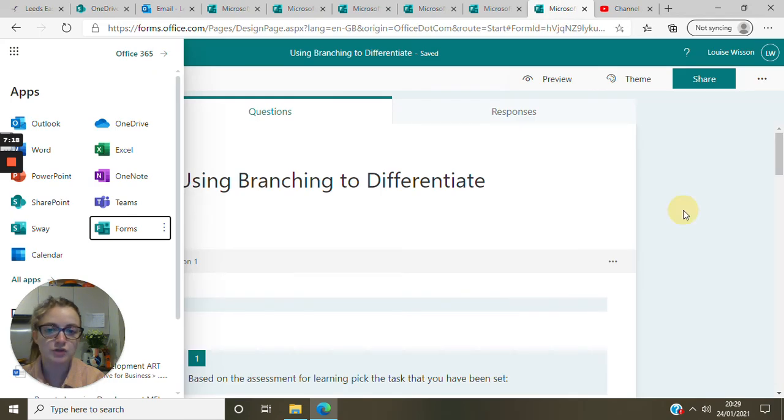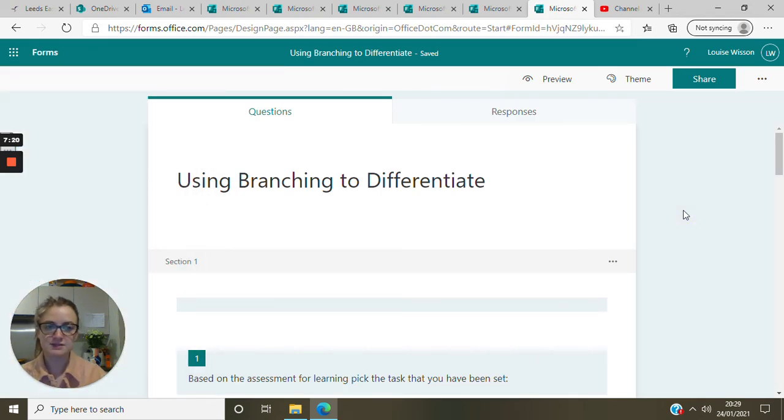So I'm going to move on to a more sophisticated example now, using branching. This is an additional option on Microsoft Forms that you could use to differentiate live in the lesson, because obviously when you're delivering a lesson live and you want to give different activities, you can't always fit it on the same screen. So you could use this to differentiate live in the lesson.